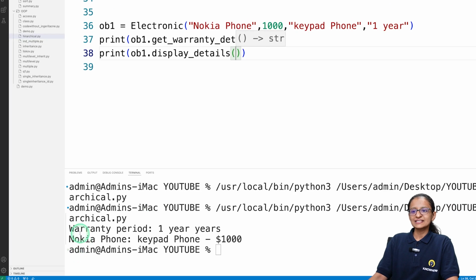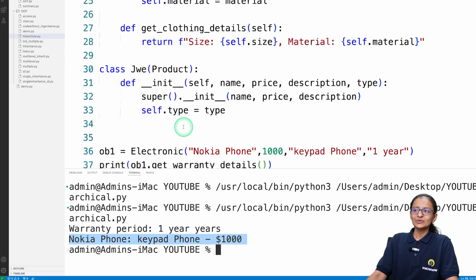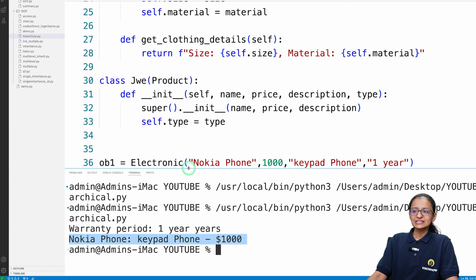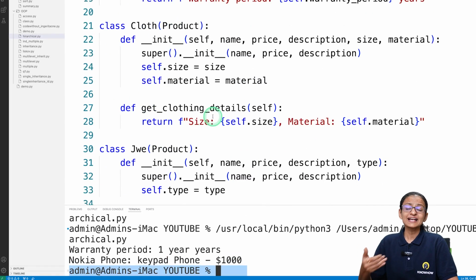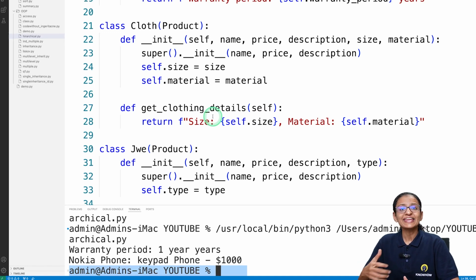So here you can see that warranty period 1 year, then Nokia phone and keypad phone, and the price is 1000. Okay, so it is printed like that. Same way here you can create an object of cloth class and you can access the parent class data. So this way hierarchical inheritance is implemented.